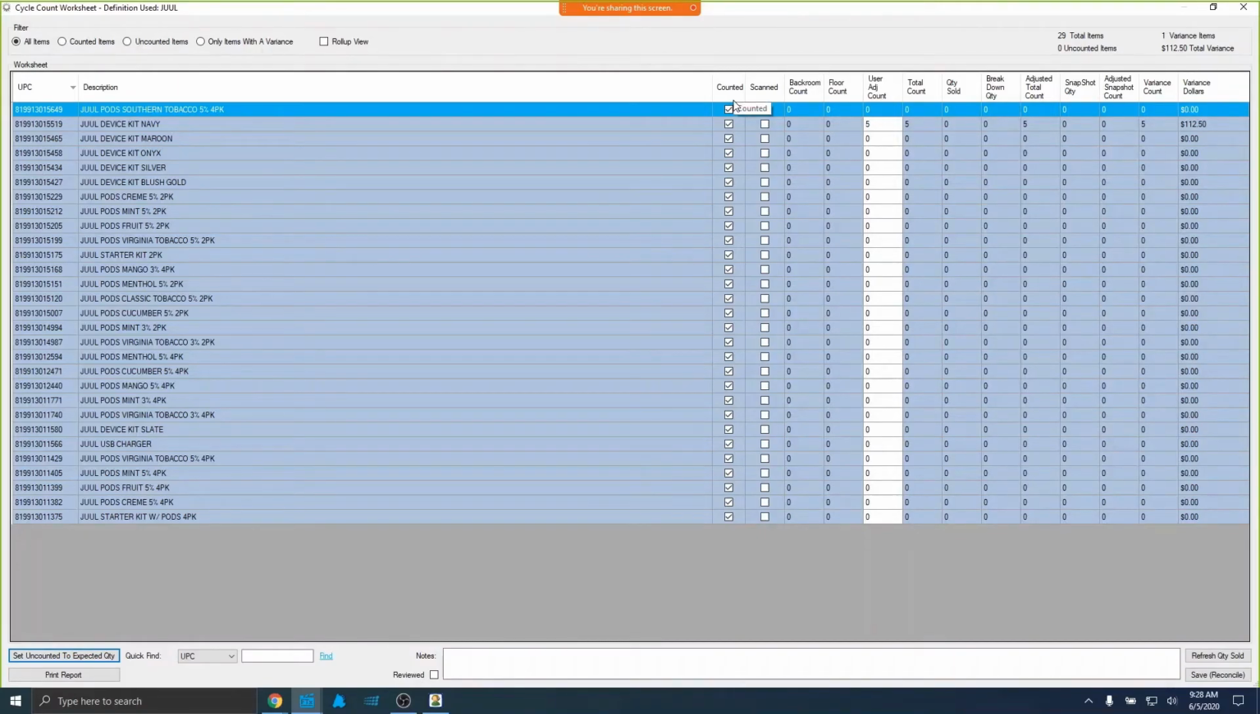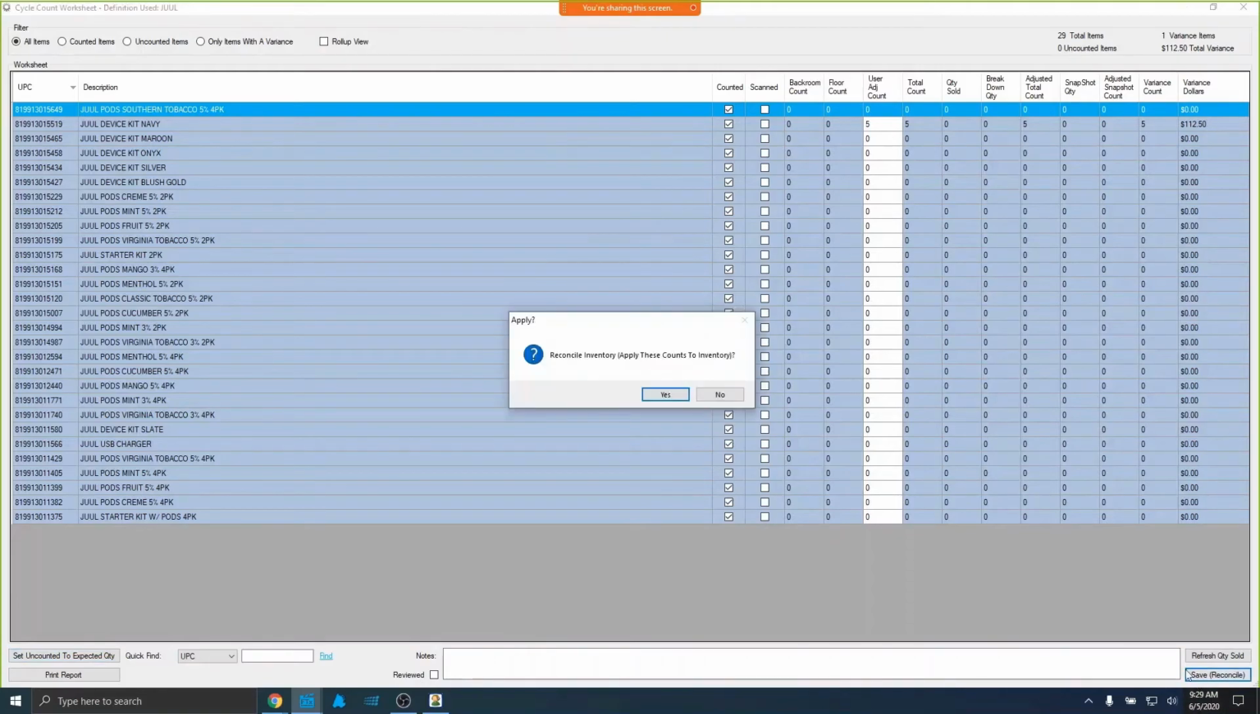And whatever the system expects that value to be, whatever the system thinks the item quantity on hand was, it's going to put that as your count. So it's just a quick way to make everything balance. There's going to be no variance whenever you press this on items that have not been counted. When you're done, you can choose the Save Reconcile button, and that will save that count, updating inventory levels.